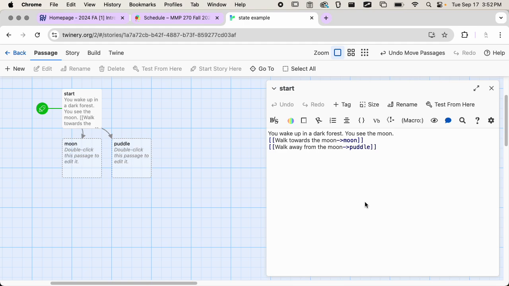So I want to remember if I've seen my reflection in the puddle when I go back to the moon page. Okay. So I'm going to set up what's called a variable, and I'm going to do that using something called a macro. A macro in Twine, in the Harlowe default language, is basically like a simplified version of programming in a normal programming language. So it shows us the concepts of programming, but we're not writing the code as code directly.